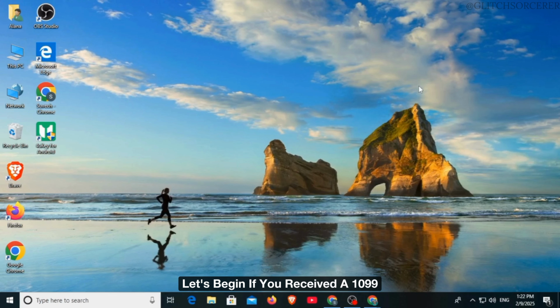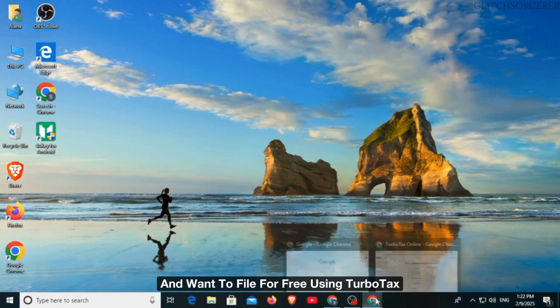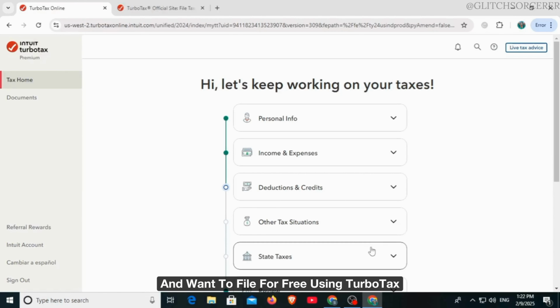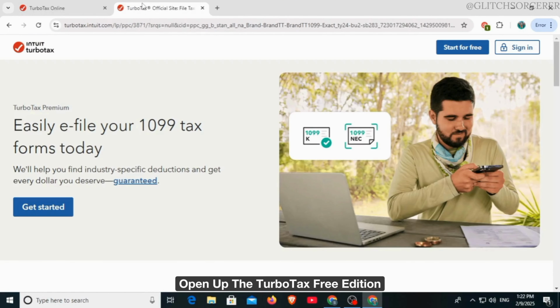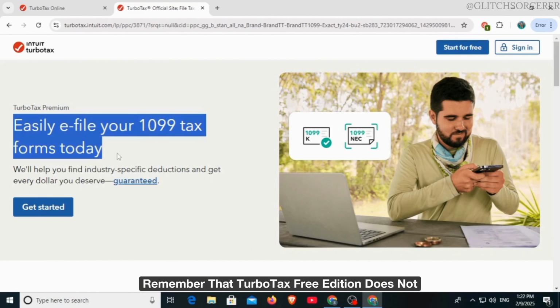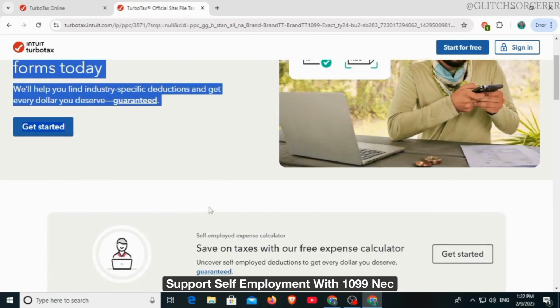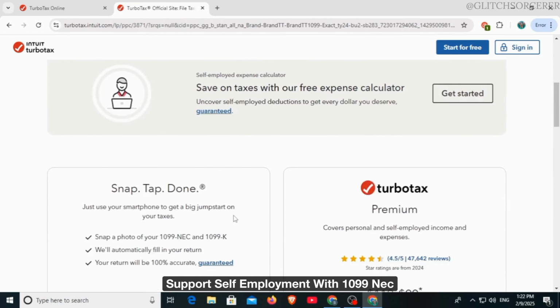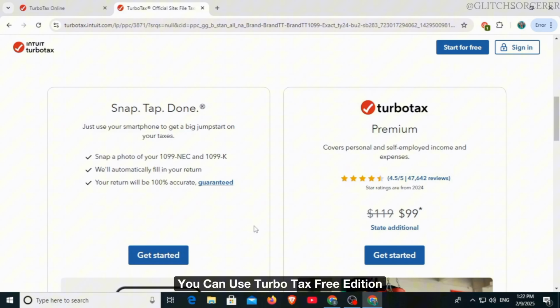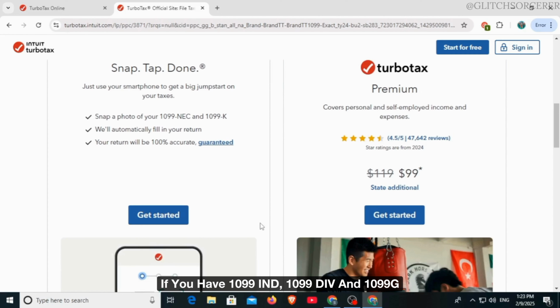Let's begin. If you received a 1099 and want to file for free using TurboTax, then what you want to do is open up the TurboTax Free Edition. Remember that TurboTax Free Edition does not support self-employment with 1099-NEC or 1099-K income. You can use TurboTax Free Edition if you have 1099-INT, 1099-DIV, and 1099-G. If you have any 1099-K or 1099-MISC, then you cannot use the free version for this.